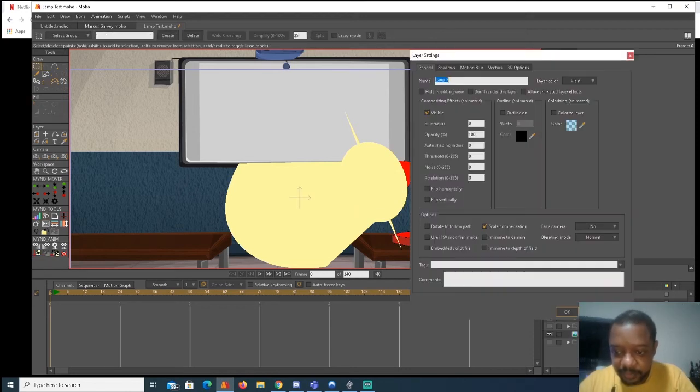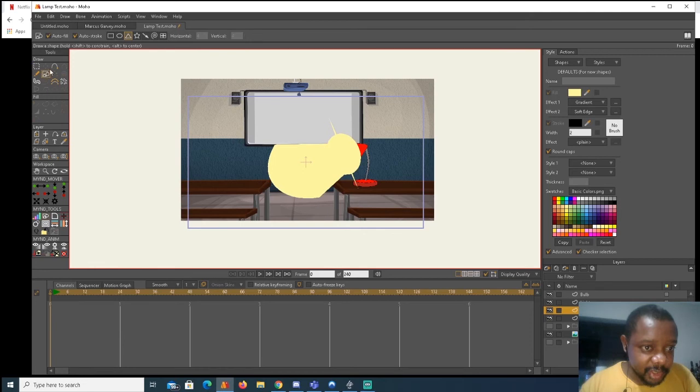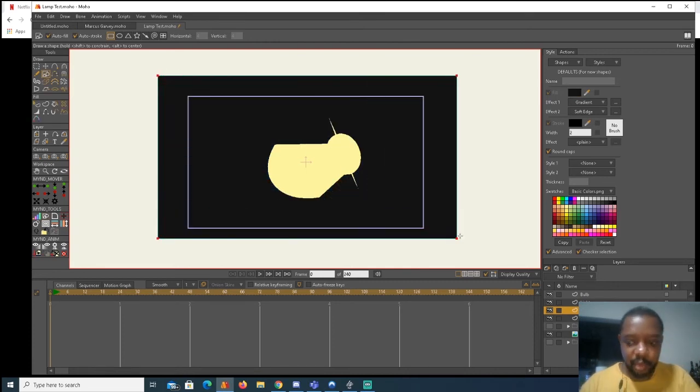Alright, so to add the vignette, is this how you spell vignette? V-I-N-E-T-T-E? Maybe. Correct me in the comments if you want, grammar Nazis. Alright, so I'm going to just create a solid vector rectangle, and I'm going to make it black.